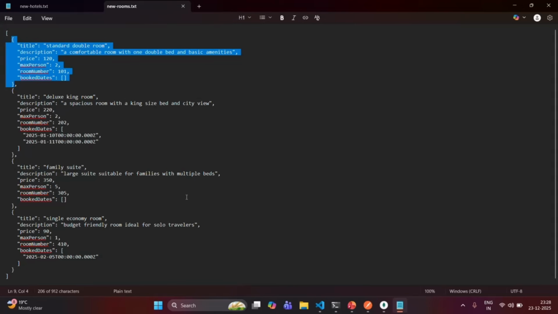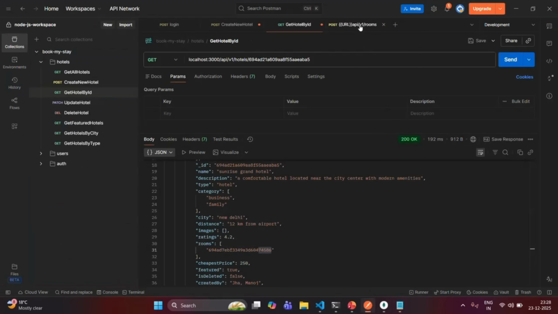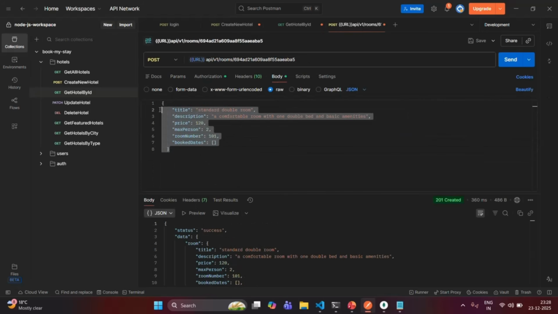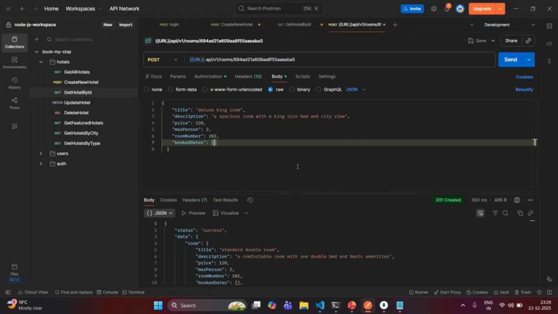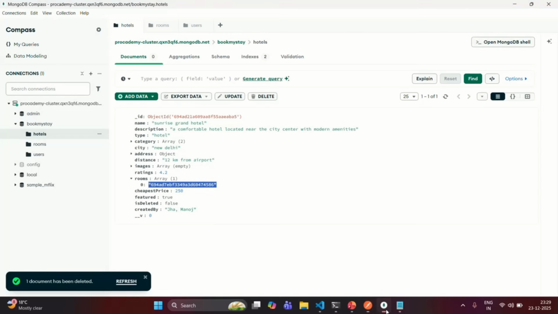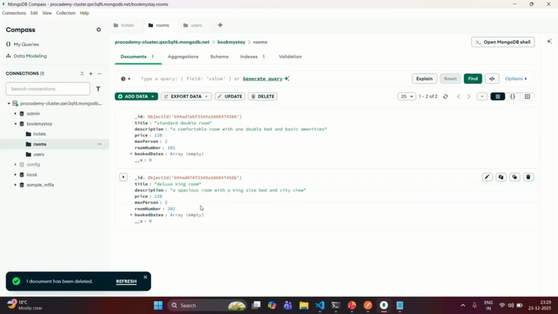If I create one more room document for the same hotel, let me copy this room document. Let's go to Postman and create this room document. Here, I'm going to keep the book dates as an empty array. Okay, let me make this request. So this room document is also created. We can verify that by going to the rooms collection, and if I refresh here, that room document is also created.